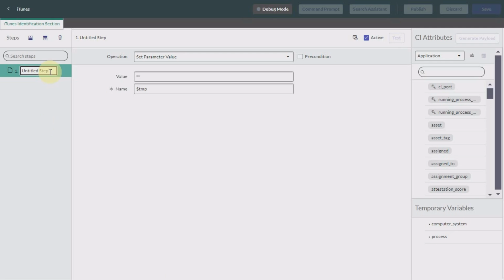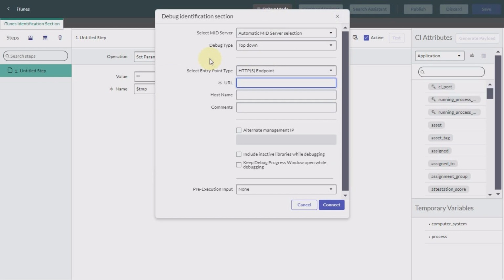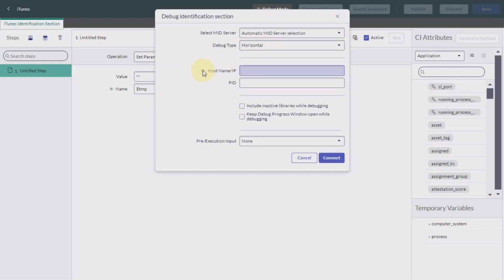Before creating any step, we will first enable the debug mode, which is very important. As I've already said earlier in this video, the application pattern runs on both horizontal discovery and top-down discovery. So you will have to select the debug type for which kind of application pattern you are using this. For horizontal, you will have to mention the IP address and the process ID.